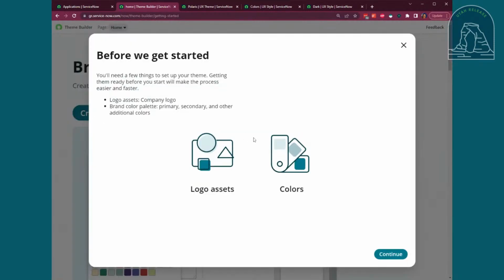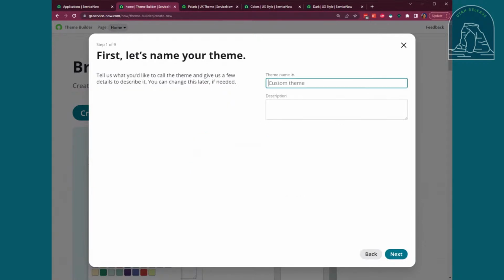I was just so excited to get started and show you guys this that I completely forgot one of the most important bits, how to even install it. So before we get started, you'll need some stuff. You need your company logo and your brand color palette. I already have those on my side here, and today I'm going to name this Teal Donuts.